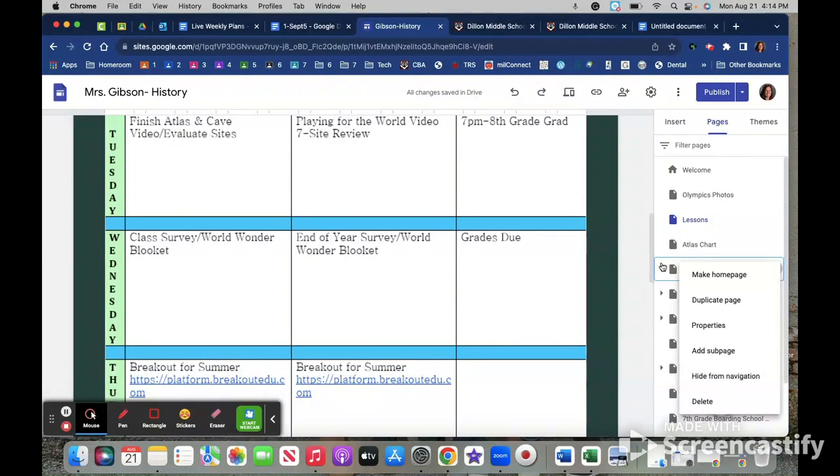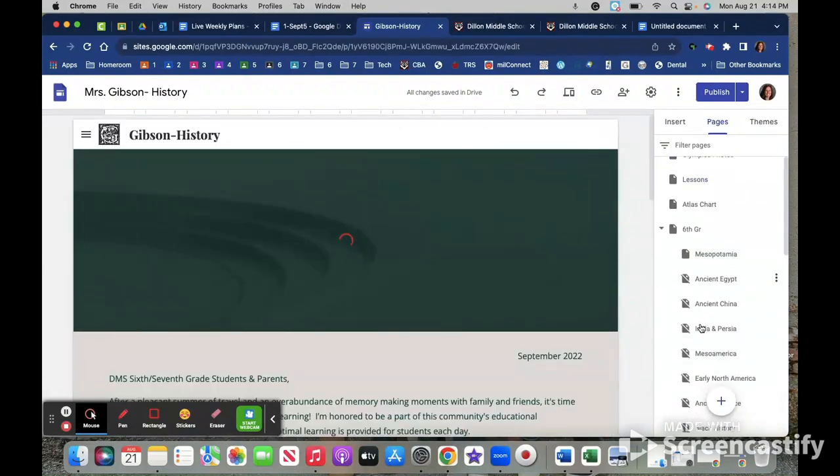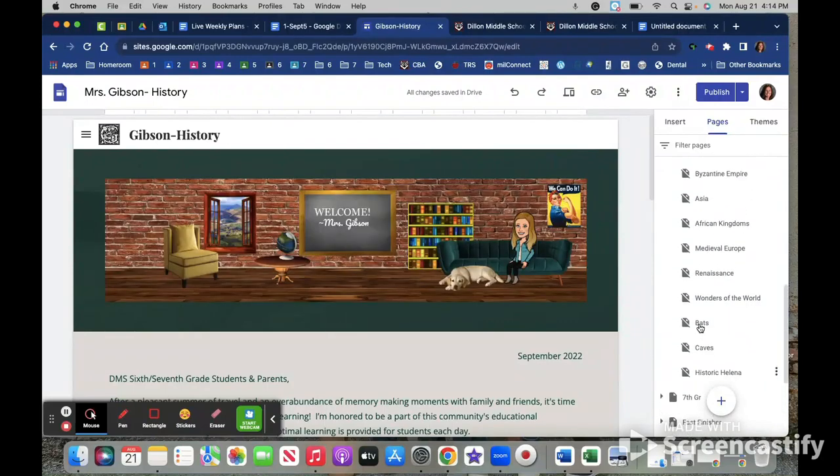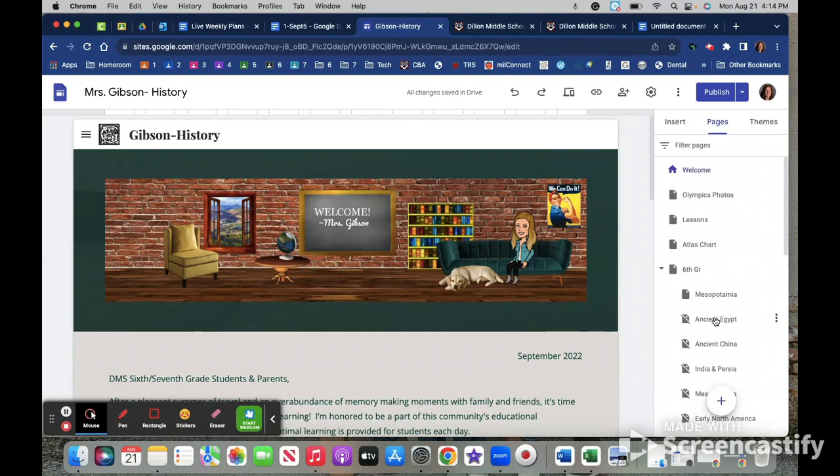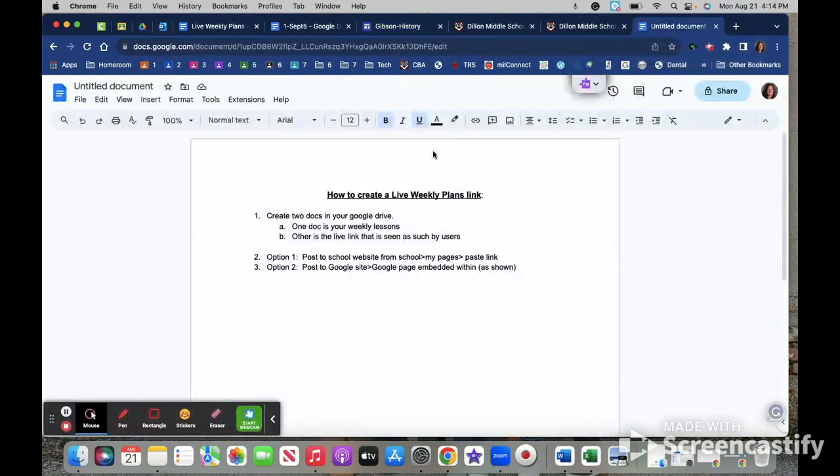So under my 6th grade, I show whichever topics I'm teaching at that moment. So this one is live Mesopotamia, and then I take down all of my others from navigation at the time. So if that's something you're interested in, let me know. I hope this was useful to you, and I hope it makes sense. And mostly, I hope it saves you time.